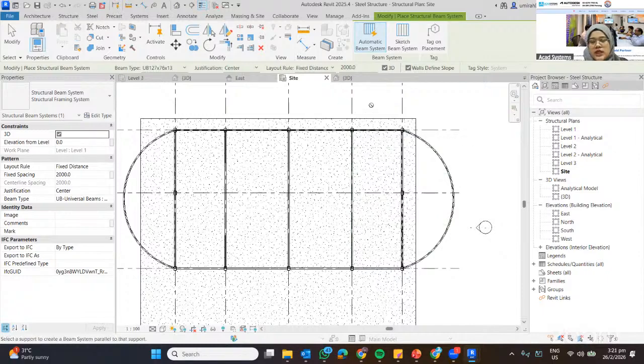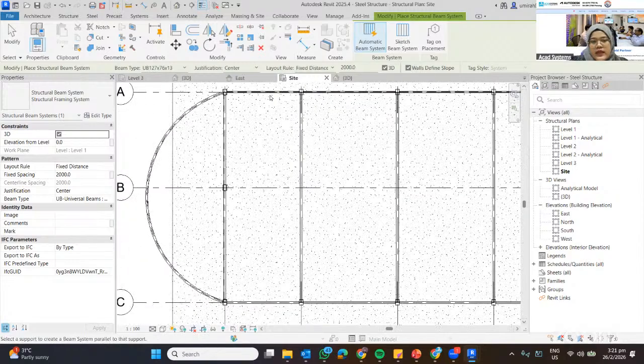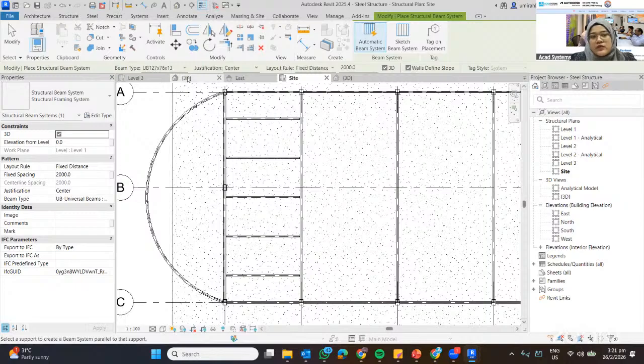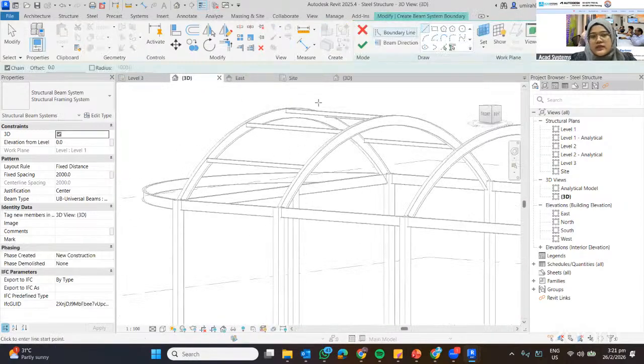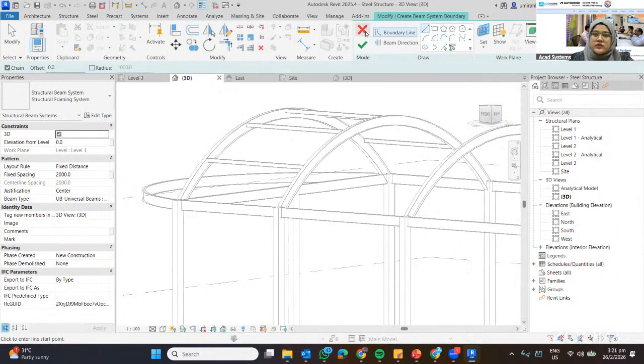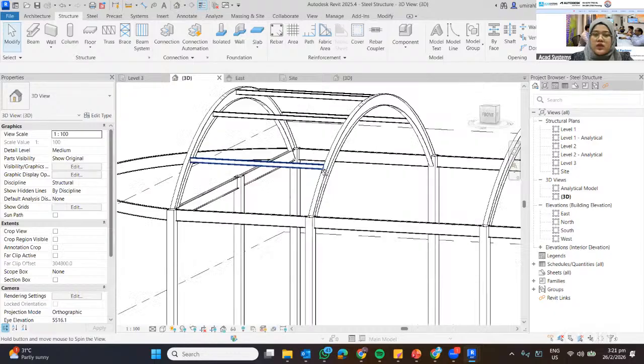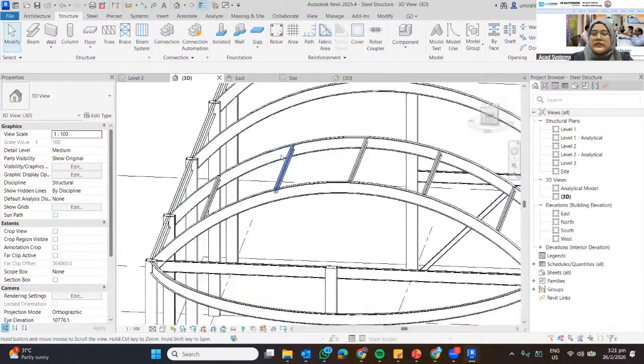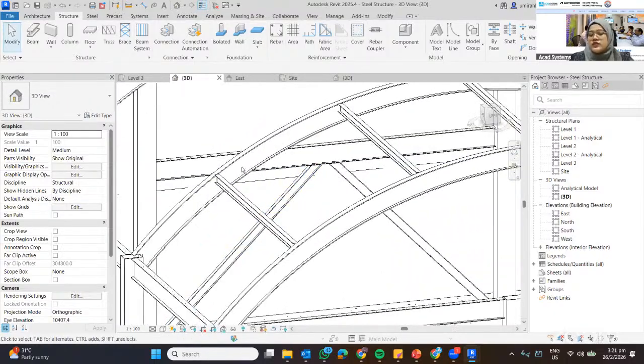And then I bring my cursor to the view. Can see if I click on this one, it will show me the reference line. So reference line, this one is indicate the placement of your beam system. So if I click, then let me go to 3D view. You can see. Let me finish. Continue. Right. You can see it will automatically follow the setting that I choose just now.